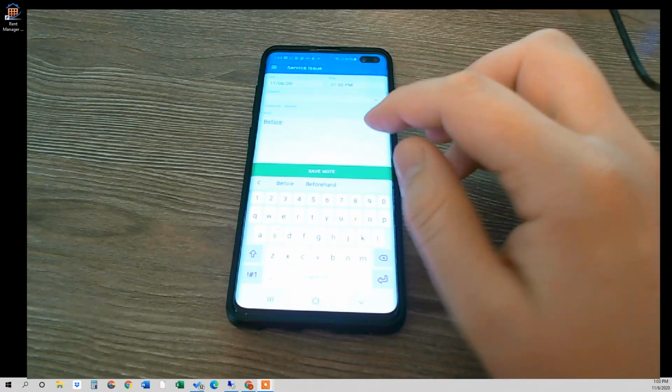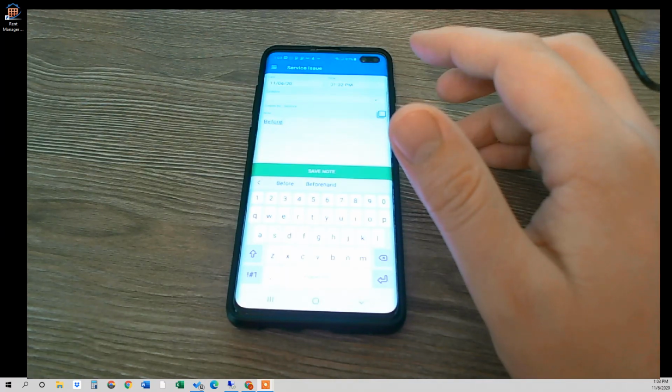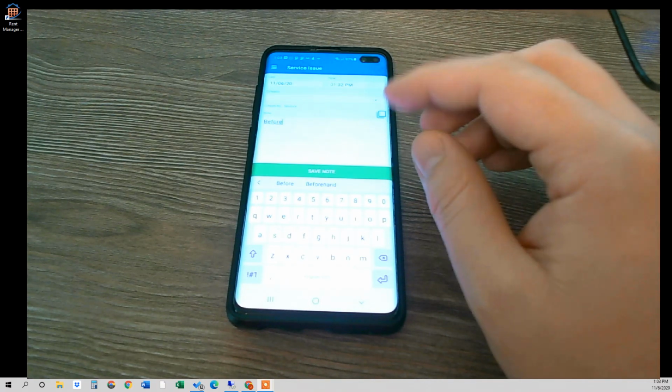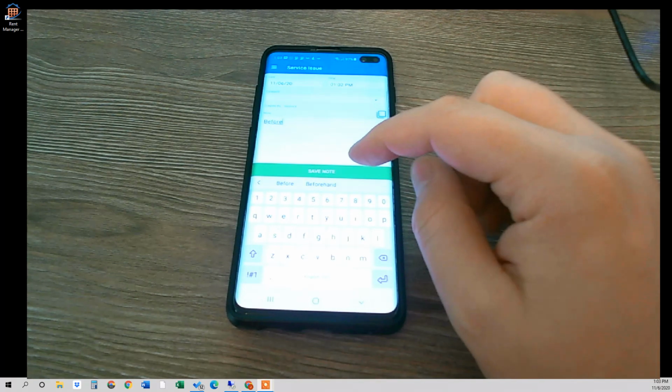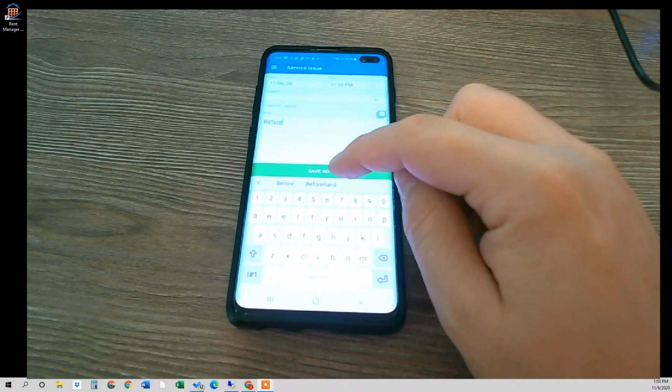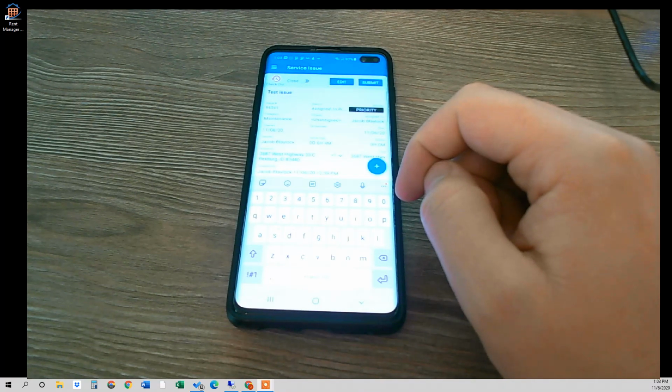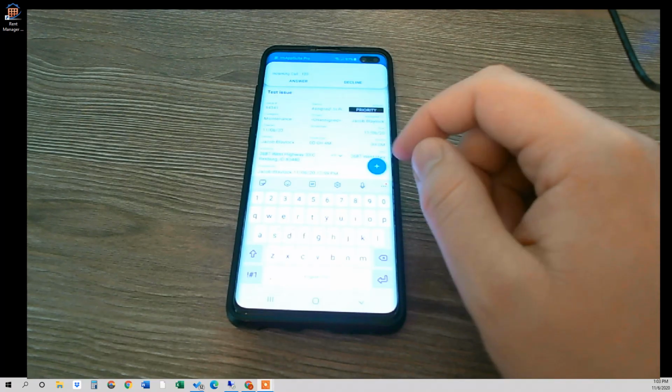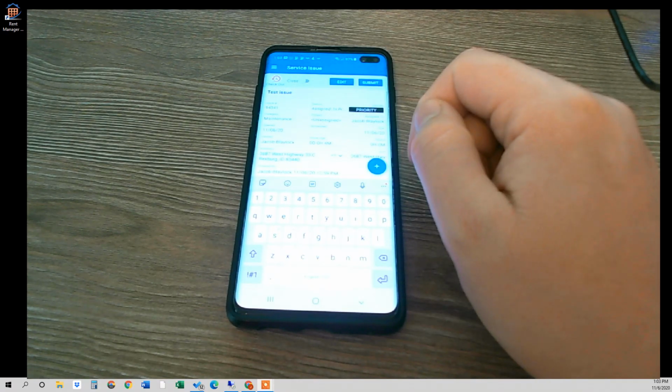But maybe it's a very complicated issue that you need to put a description of what's going on in there to make yourself feel good about the pictures and the notes. Then hit save note. Now you can go ahead and get the work done. You can put your phone in your pocket, and you can go about your work there. Fix the sink. If you need to run to the store for a part, go ahead and do that.